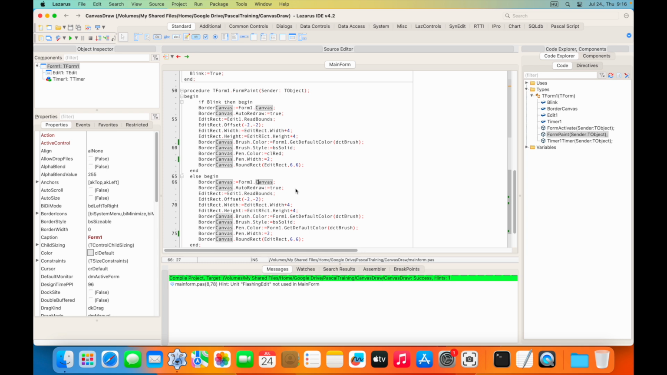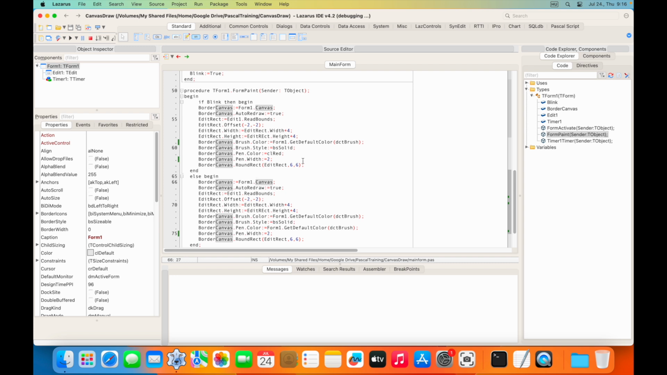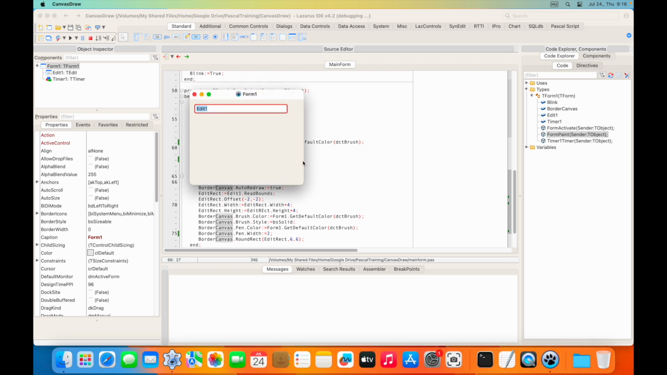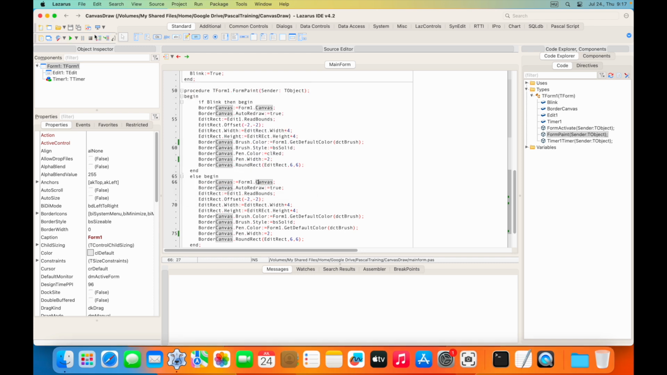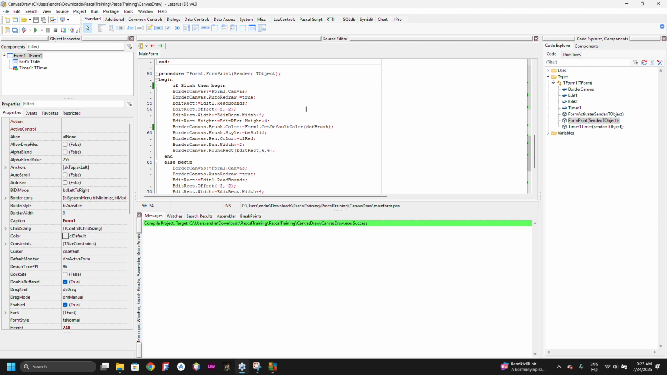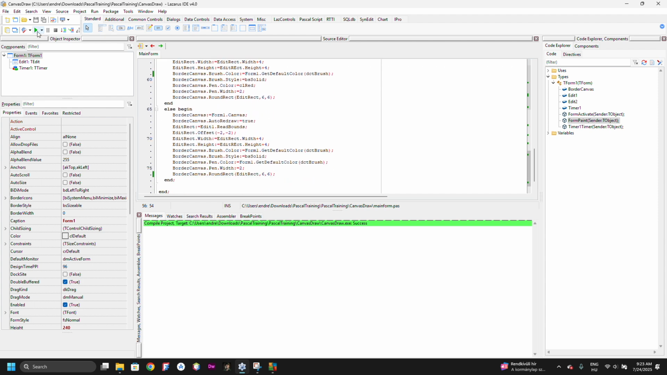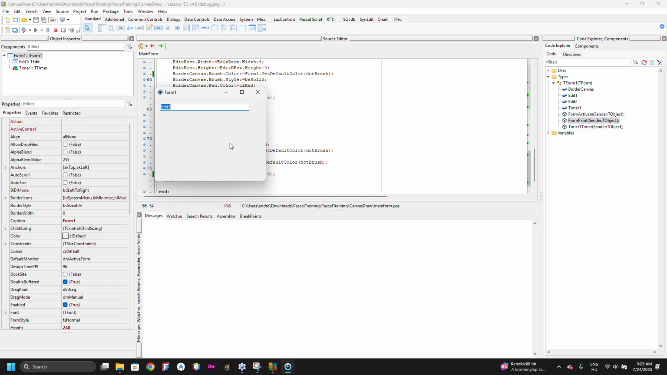So here is the application on a macOS system, and let's run it with the same code. And again, the edit box frame is blinking as required. So let's see it on Windows. This is the Windows version with the same code. Let's run it. And as you can see, the frame around the edit box is blinking as on the Linux and on the macOS version as well.